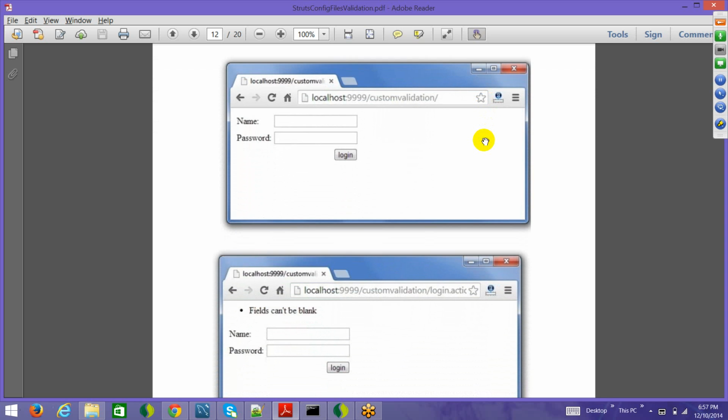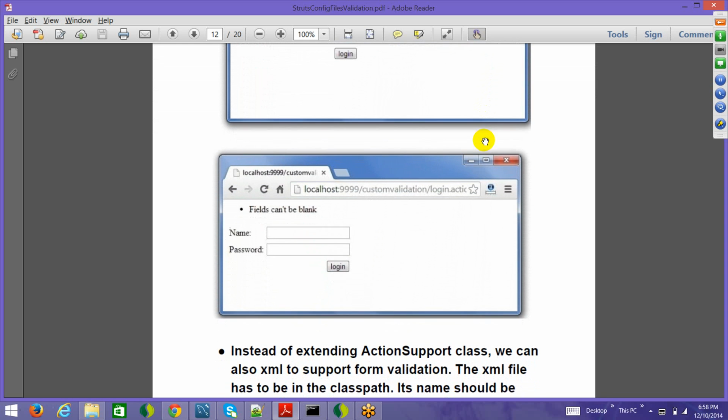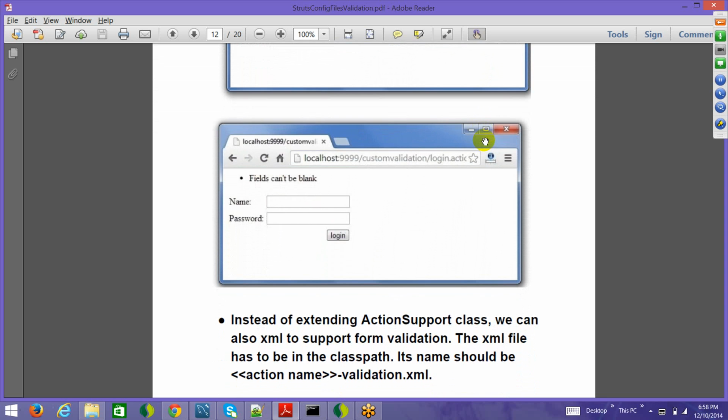You have name and password, you keep name blank and click on submit. You're going to get a message like this: fields can't be blank. So this is how you do it at the action level, I mean, action level validation.